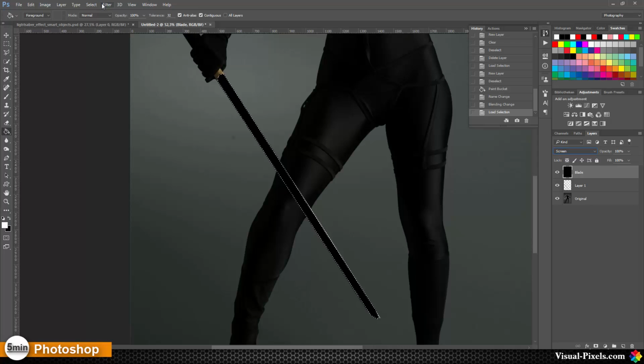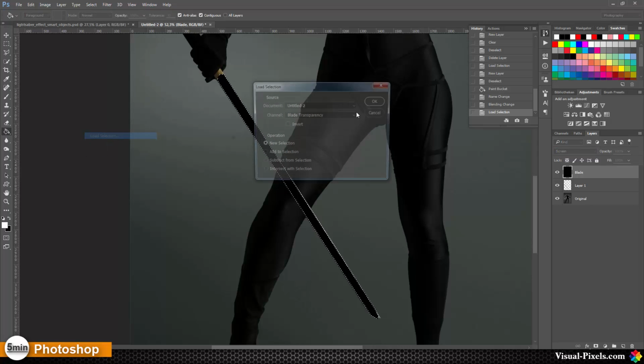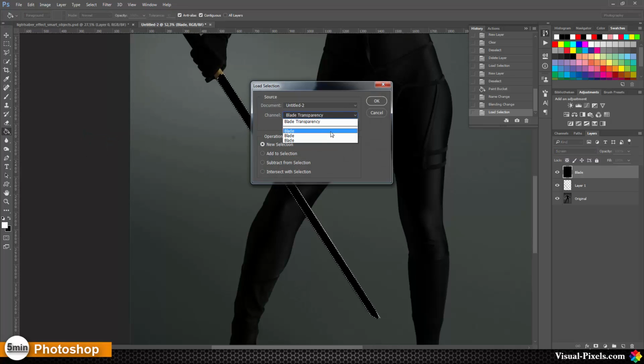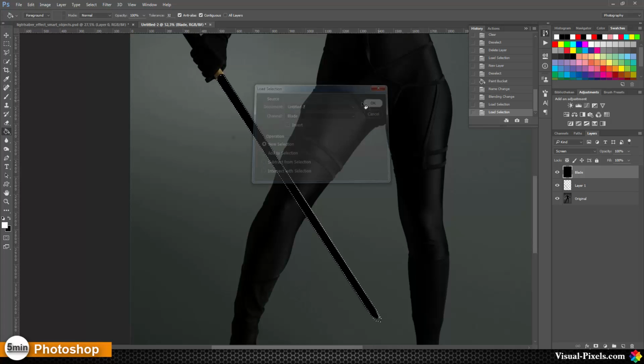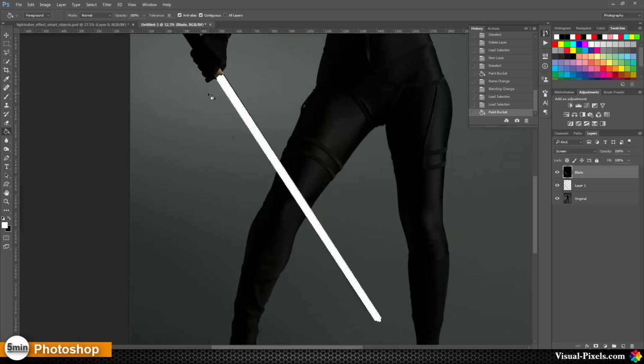The other method is you can go to Select and go to Load Selection, and you can choose here Blade from the channel here. I have 3 times Blade because I tried 3 times to record this tutorial. So you can choose this one and click OK. Then we are going to fill this with white. And done.